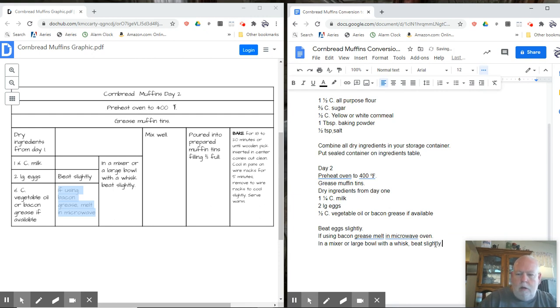Now, I've got directions here, but again, I have not specified what. As we go from graphic to traditional, I have to keep adding in words to make it clear. I can't just leave it like that because I don't know what I'm beating slightly. Am I beating the bacon grease? Am I beating the eggs? Am I beating what? But the box here tells me I have to beat these three things. So I have to specify that on my direction.